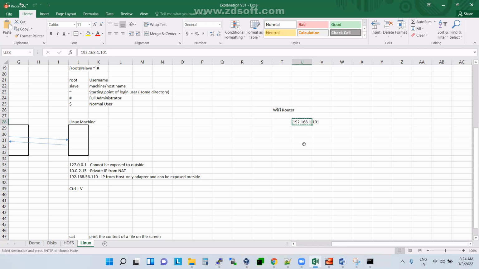You allocate IP addresses to whoever connects to this adapter, starting from here and ending here. Whoever connects to this router will get IP addresses like 101, 102, 103, like this, and it will give till 200, max 100 connections. Understood? Now, this is the IP address here. Understood right till now?